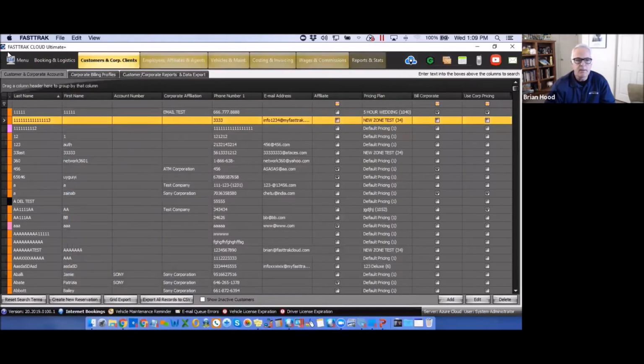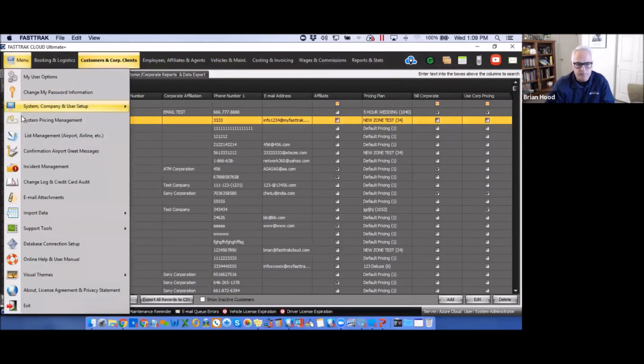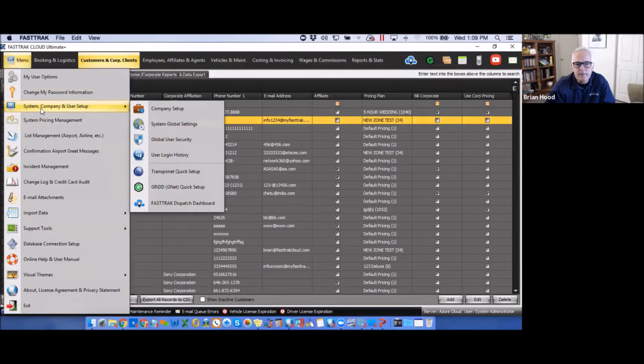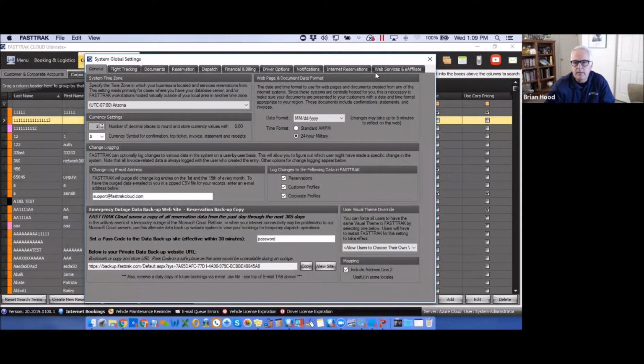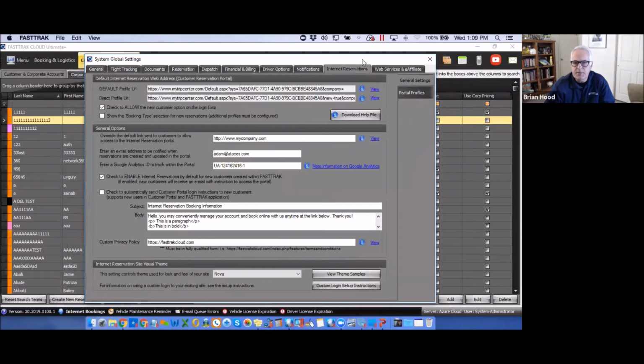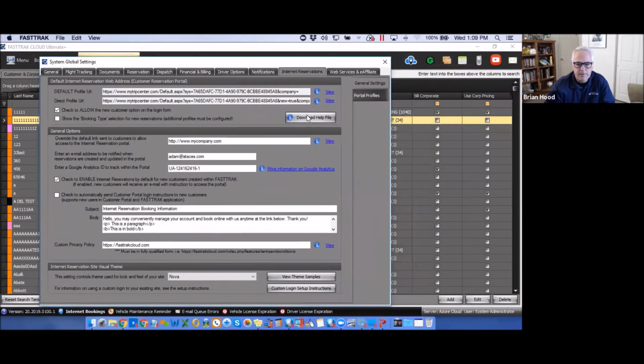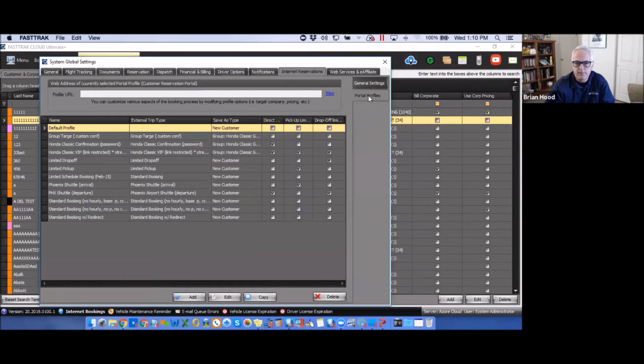Last thing I want to touch here, and then I'm going to eventually get to this reservation, is underneath the global settings, on the internet reservations, I have the ability to add in multiple pricing plans available to the customers online. Probably should review this one here.